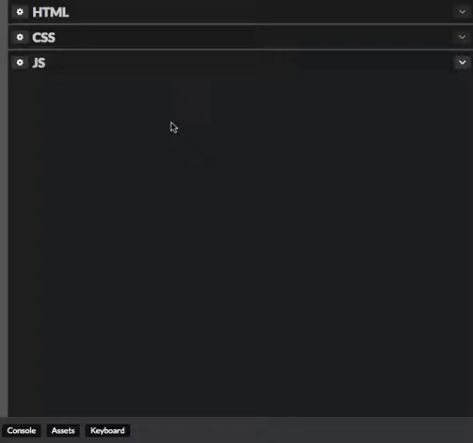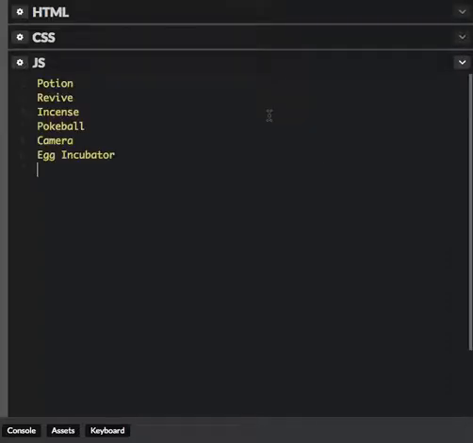But anyway, you're going to store lots of different items in a game like potions, revives, incense, Pokemon balls, cameras, egg incubators, and that kind of stuff. So let's break all these items down into variables. Like this, for example, we'll put variable, we'll call it item 1, and we'll set that equal to potion.